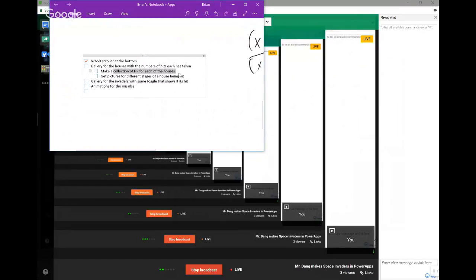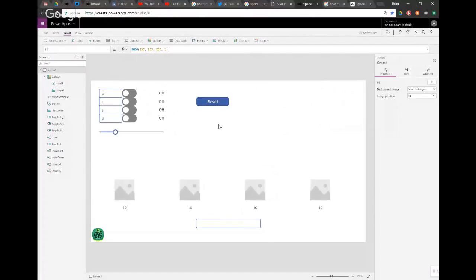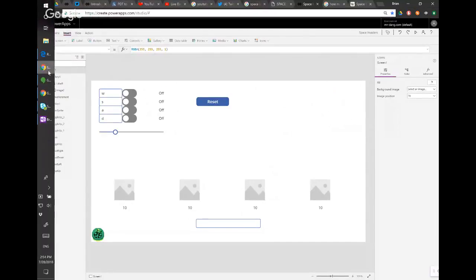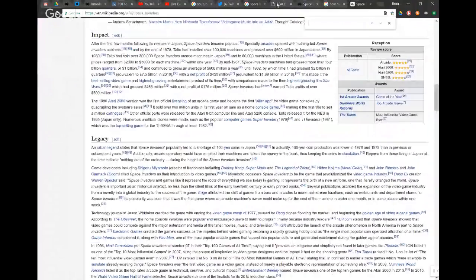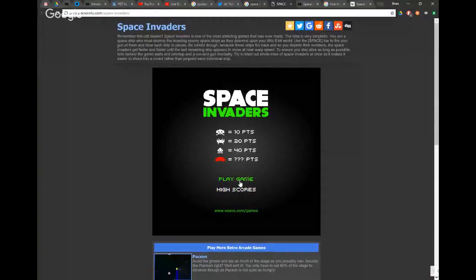All right, so I have the collection of the houses. I don't have the pictures of the homes yet. Let's go ahead and create the invaders and then show if they're hit. So the way I'm going to do this is I'm going to open up Excel. It's going to let me create a table of the amount of invaders there are. I'm going to go back to the game.